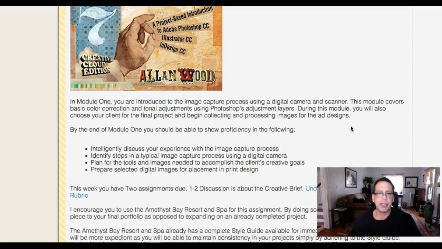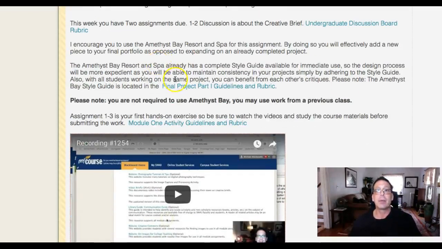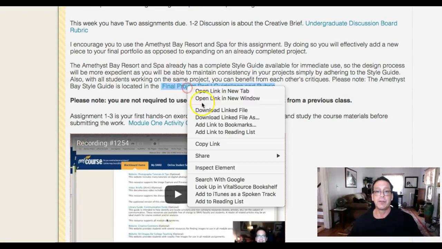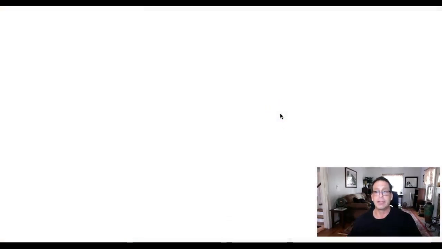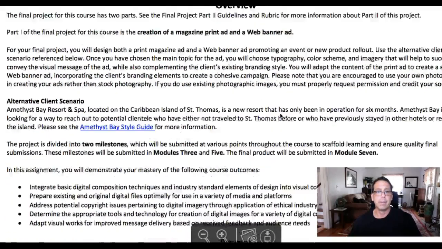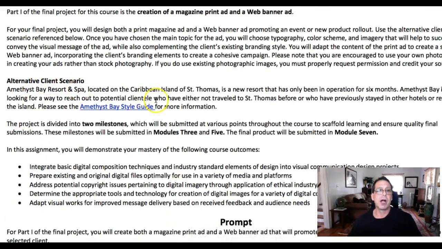So I want to jump over here and take a look. I want to show you something right here. The Amethyst Bay Style Guide is located right here in Final Project Part 1, Guidelines and Rubrics. Let's just open that up real quick. I'll show you where it's at so you can take a look at it when you're deciding which client you want to use for your work. So right over here is this alternate client scenario. Basically it's saying Amethyst Bay is a resort in St. Thomas, a new resort. Amethyst Bay is looking for a way to reach out. Use the alternative client scenario reference below. Let's open that up.